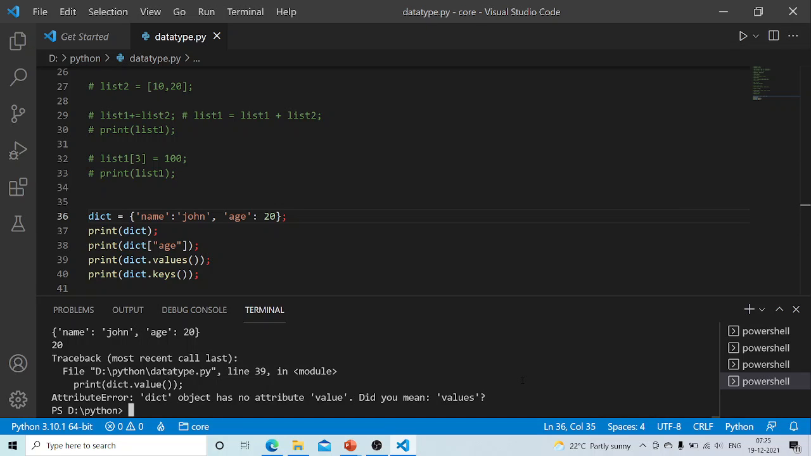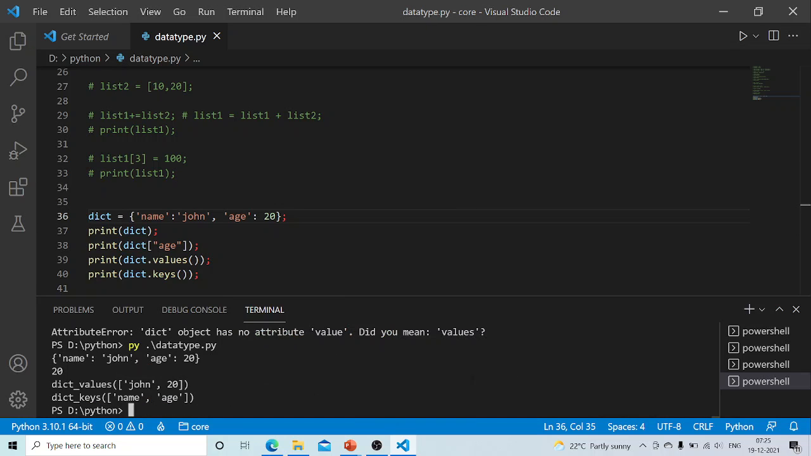It was my typo. See, I am able to see dict values and dict keys. Name and age are keys and John and 20 are values. Okay.